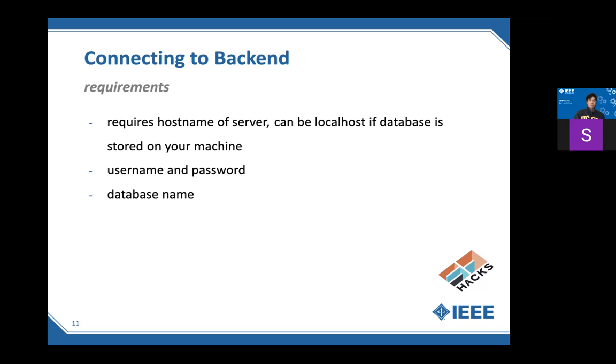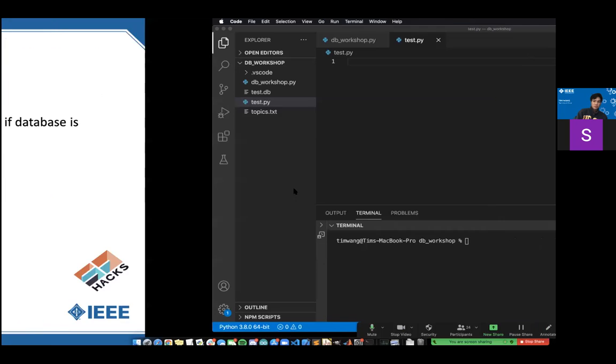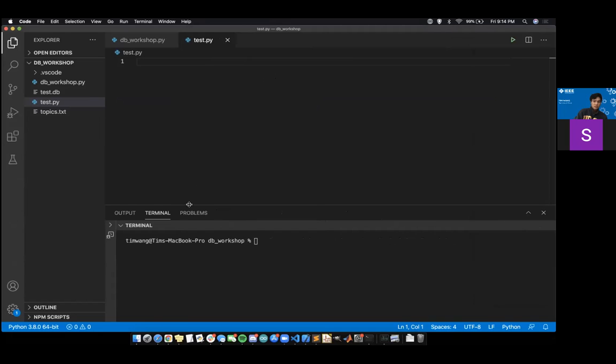For example, let's say you're working at some company and they had a server that holds the databases. To connect to that, you would most likely need the host name of the server, or if it's local on your own machine that you're running a server, you would just write localhost. Then you would require the username, the password, and the database. For an example, we'll just be using Python since it's super easy.